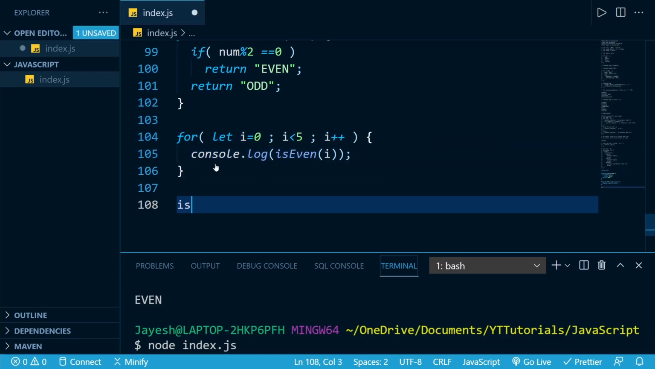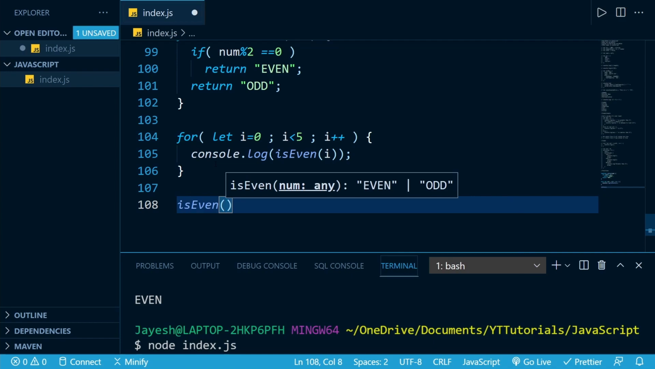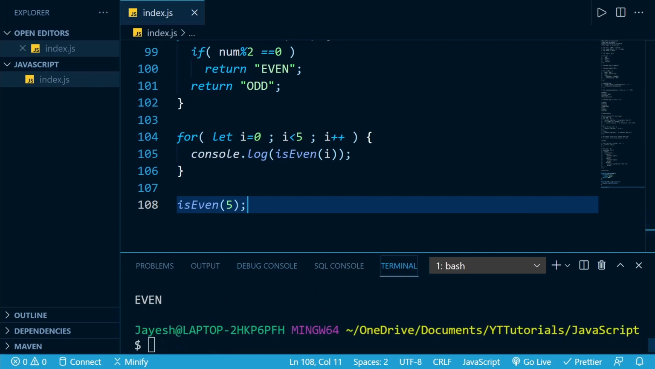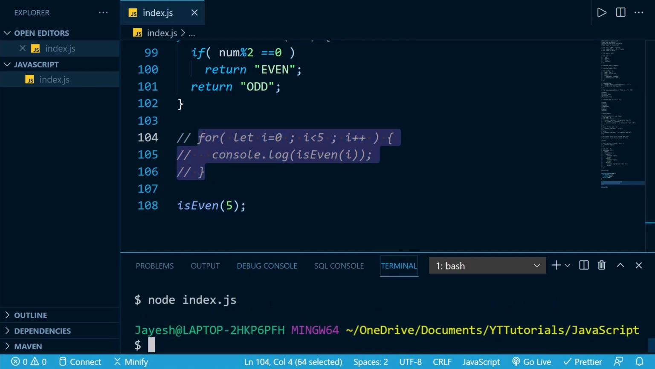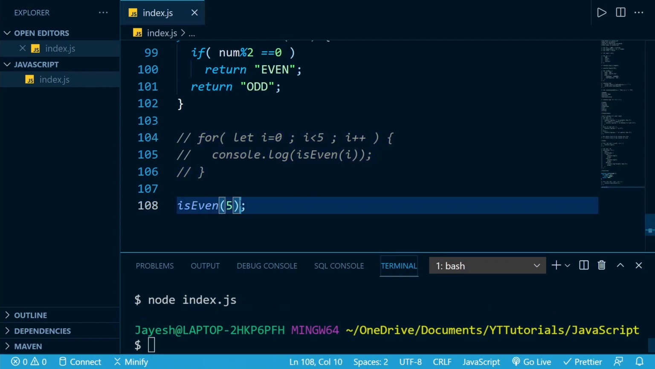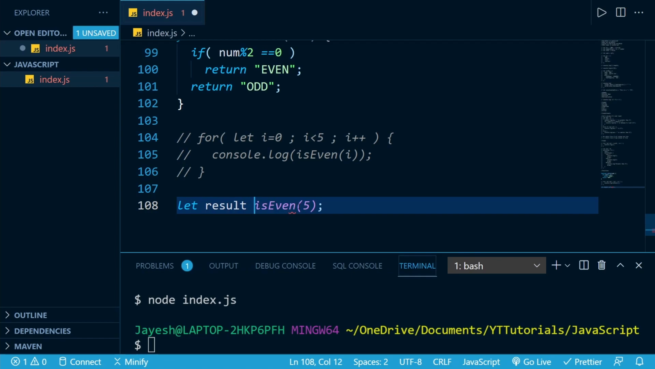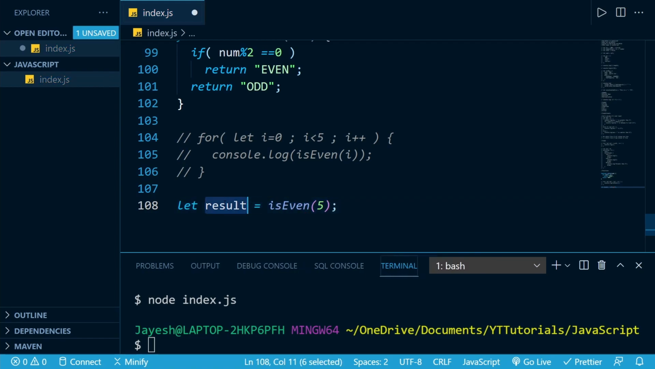We can just call isEven here, for example, and we execute it. We can execute it, but nothing will happen. Of course we are getting printed values because of this, but let's execute this now, and we are actually executing the function, and we also get the return value, but since we are not storing that value anywhere, nothing happens. So we can actually store the result in a variable. You can name it anything you want.